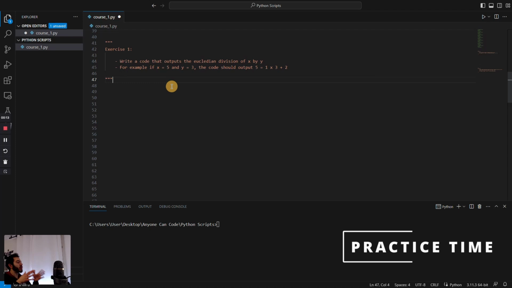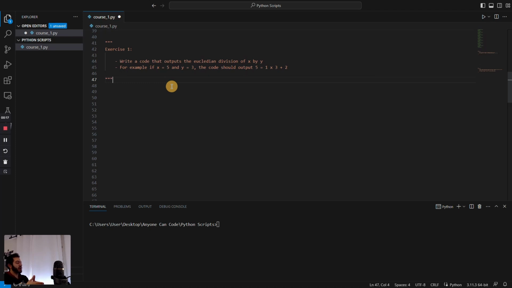Let's take the following exercise. Let's write a code that outputs the Euclidean division of x by y. For example, if x equals 5 and y equals 3, the code should output 5 equals 1 times 3 plus 2. So the code should really use the values stored in the variables without mentioning the name of the variables in the final output. Let's start by defining our two variables x and y. Let's say x equals 5 and y equals 3.